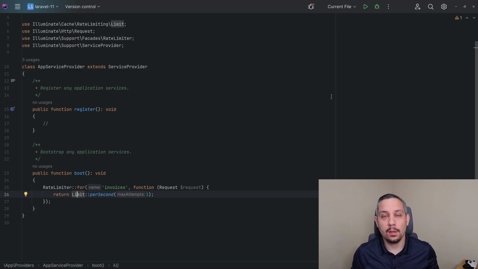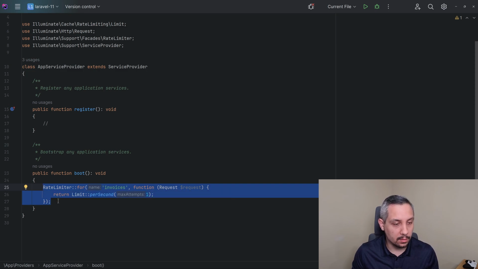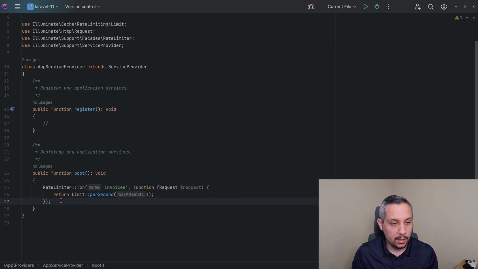Okay, next, the feature that I want to talk about is rate limiting on a per second basis. Previously, this was only possible on a per minute basis. So it looks something like this. And again, I'm using the example from the Laravel docs. So if you're interested in learning more, definitely check out the docs.